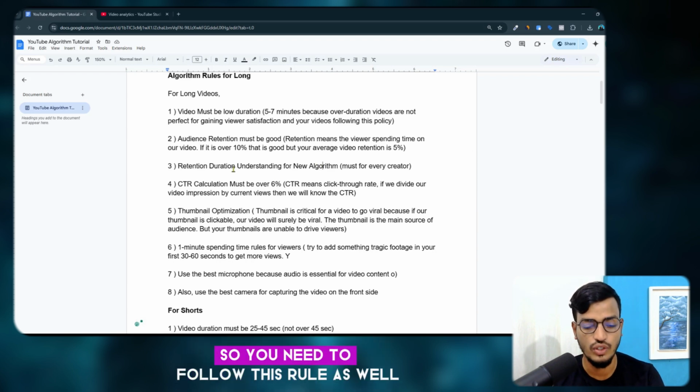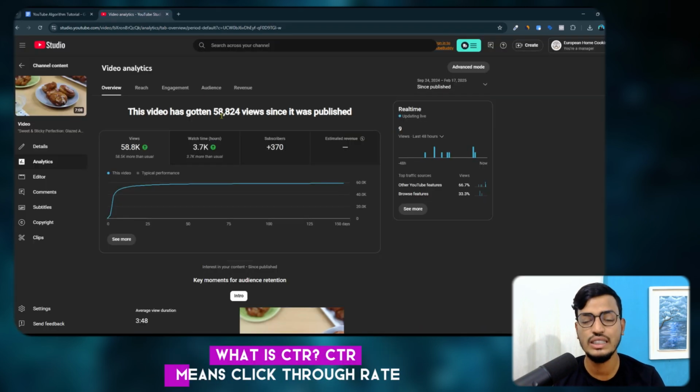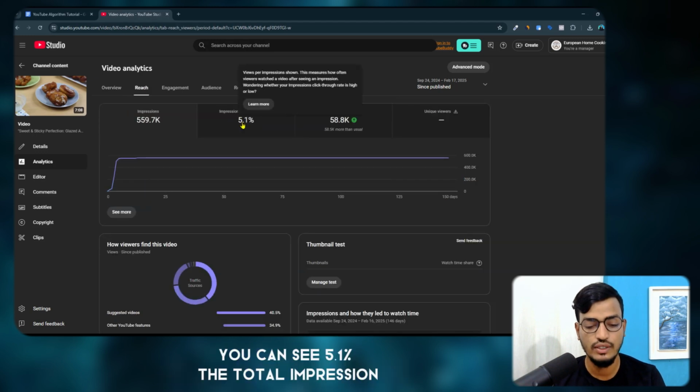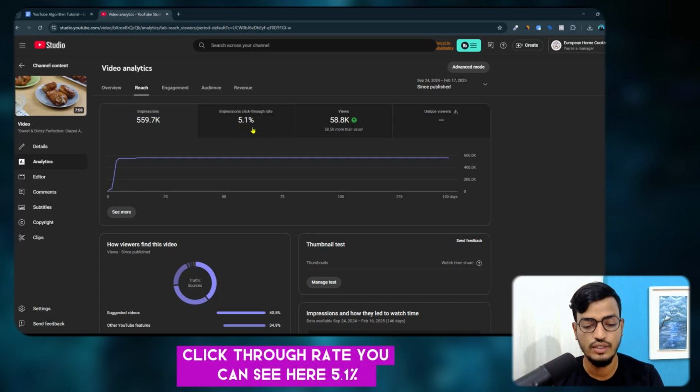Okay, so you need to follow this rule as well. Then the CTR calculation must be over 6%. What is CTR? CTR means click-through rate. You can see the CTR from the reach option. You can see 5.1%, the total impression click-through rate. You can see here 5.1%.